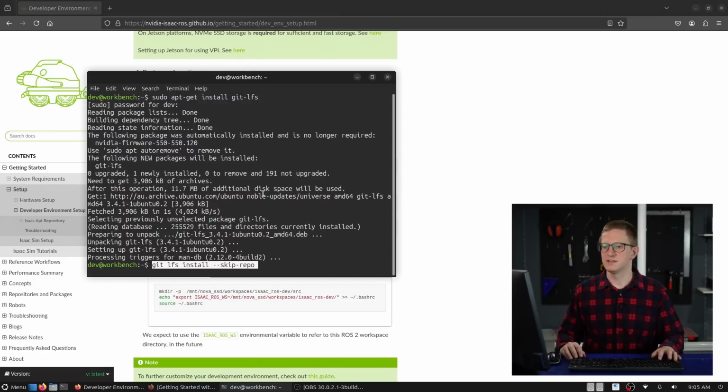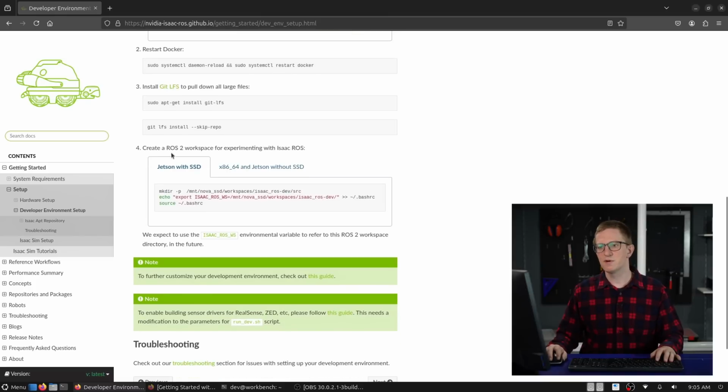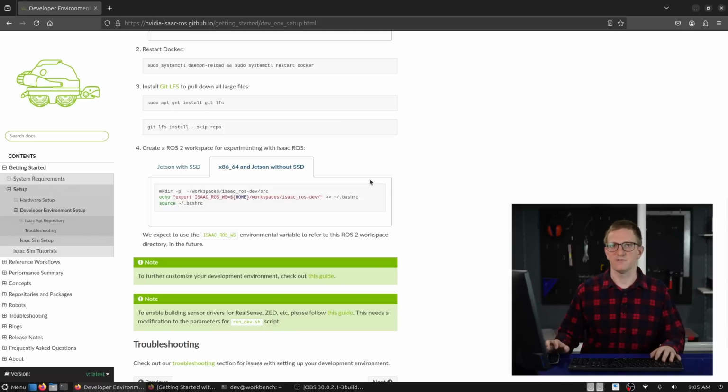And then you want to run this command that sets up git LFS. Now we want to create a ROS2 workspace. This is really just an empty directory, and even if you don't have ROS installed on the host, that's fine because this directory is going to get mapped into our container. The only difference between these two options is what the path is. So just choose whichever one's relevant to you, or you can even change the path if you'd like to.